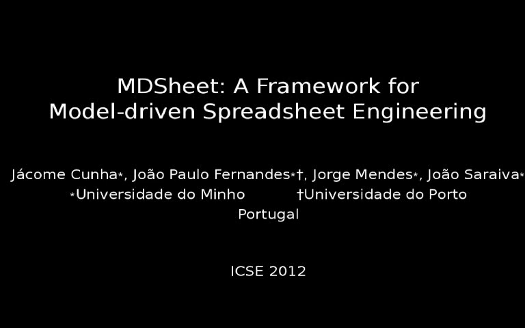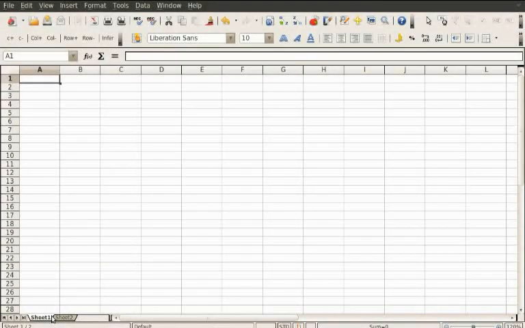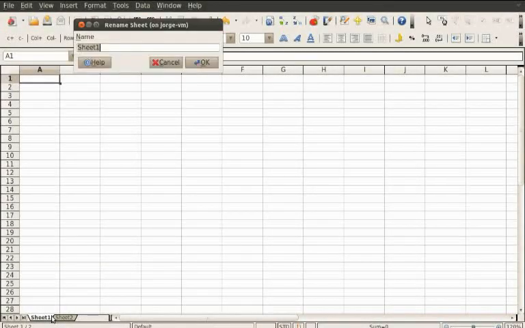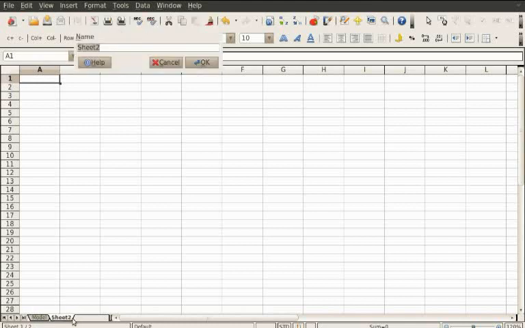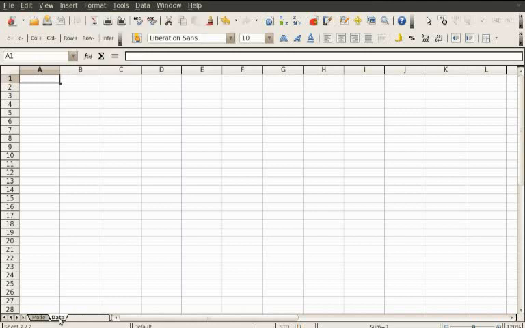This video presents MDSheet. In the first part of the demo, we show the embedding of a spreadsheet model in a spreadsheet system. In our embedding, the spreadsheet model is defined in worksheet 1 and spreadsheet data in worksheet 2.